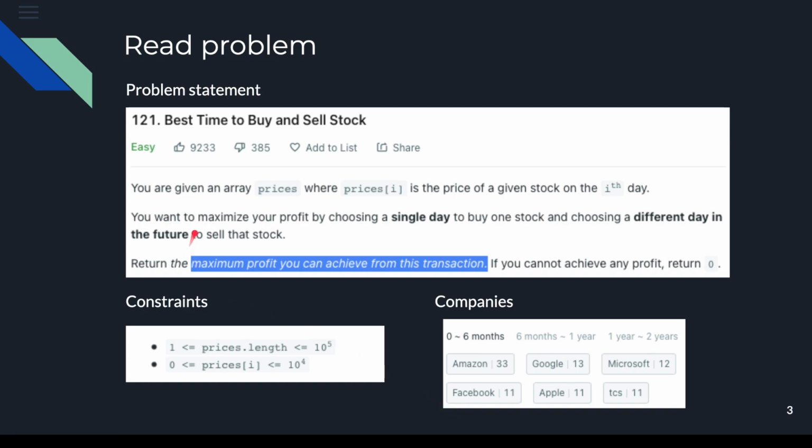In this problem, you are given an array of prices where price I is the price of a given stock on the ith day, and you want to maximize your profit by choosing a single day to buy one stock, and you have to choose another different day in the future to sell that stock. And from this transaction, you have to maximize the profit that you can achieve. And if you're not able to achieve any profit, then you have to return the value of zero. And so basically, for all the finance people, we cannot short the stock.